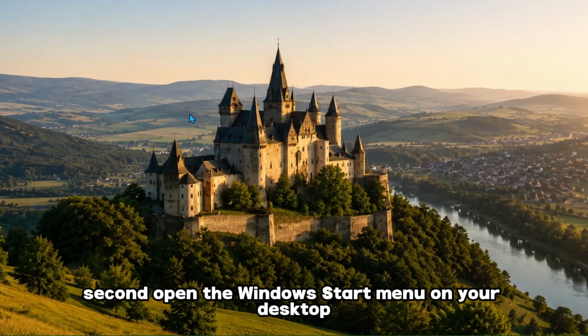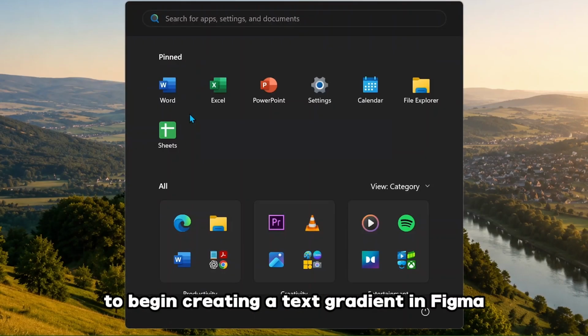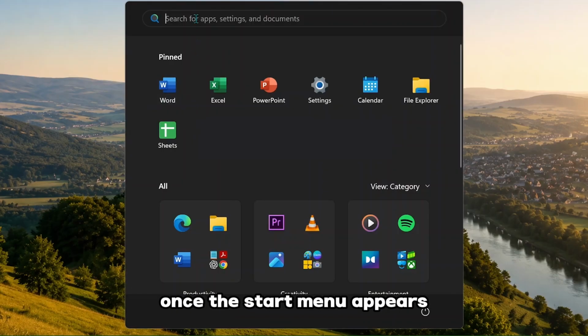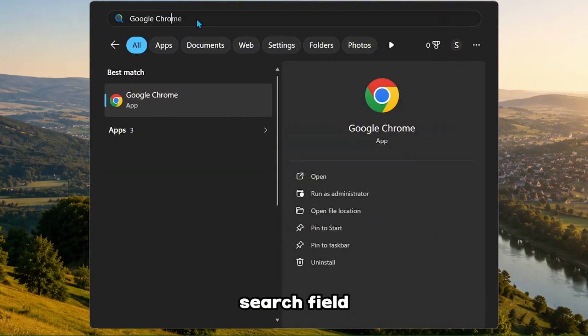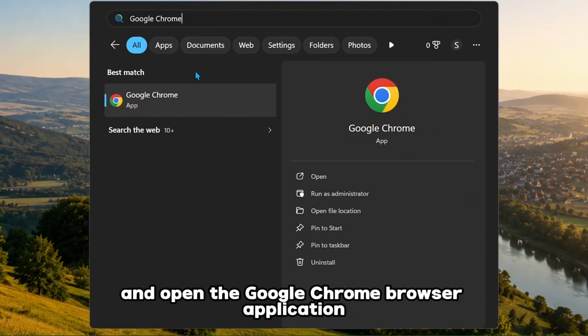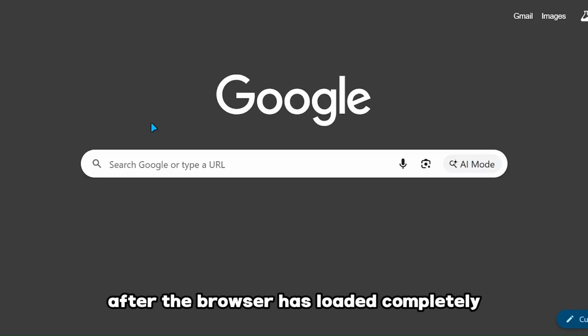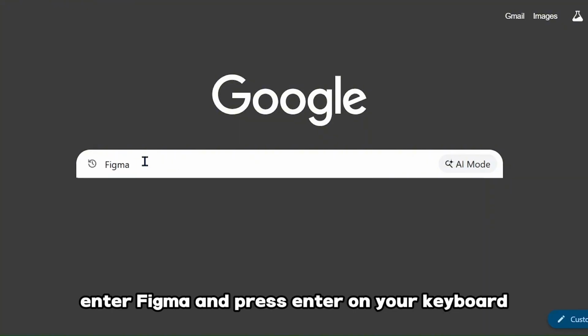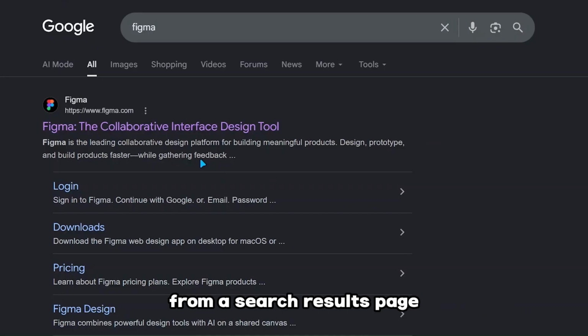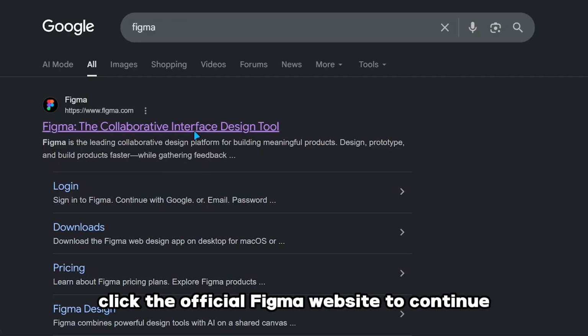Second, open the Windows Start menu on your desktop to begin creating a text gradient in Figma. Once the Start menu appears, search for Google Chrome in the taskbar search field and open the Google Chrome browser application from the search results. After the browser has loaded completely, click the search bar, enter Figma, and press enter on your keyboard. From a search results page, click the official Figma website to continue.